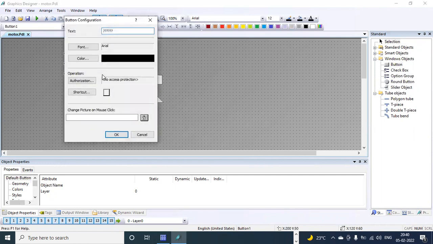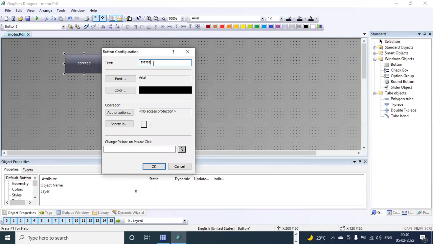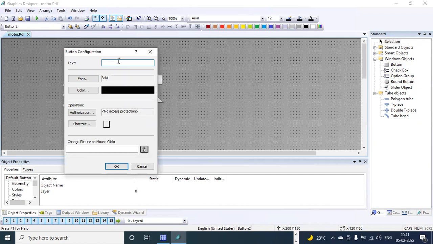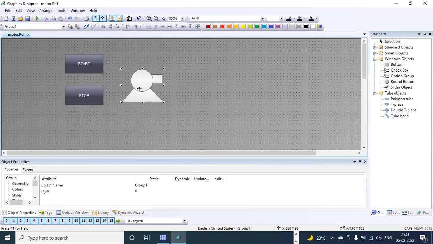So when you leave this, it shows you the button configuration window. In this you can change the text on the button, like I give start, say okay. Similarly, I select one more button, select the button once again and just drag it over here. So I give the name stop. Now I'm just giving the text here. So here we have created the tags. Those tag names we have to assign to these buttons.